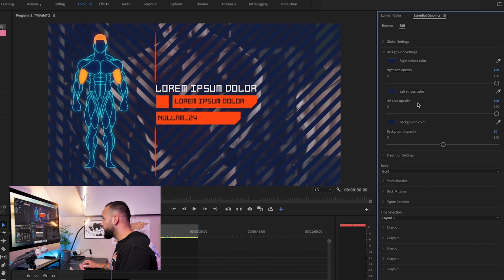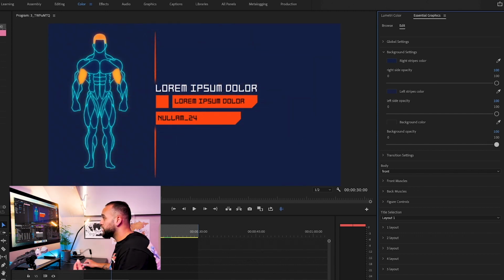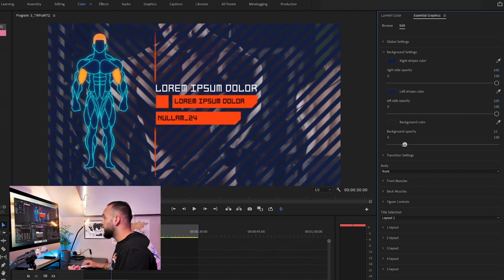The left stripe does exactly the same thing. You can change the color or the opacity. Now the background color is essentially a layer in between your clip and your graphics. So for example, if we move to the opacity here and we go all the way to 100%, you can no longer see the clip that the graphics is placed above. Whereas if we go to 0%, you can now fully see the clip. Now I quite like it at 50% because I think it's quite nice to have it there.